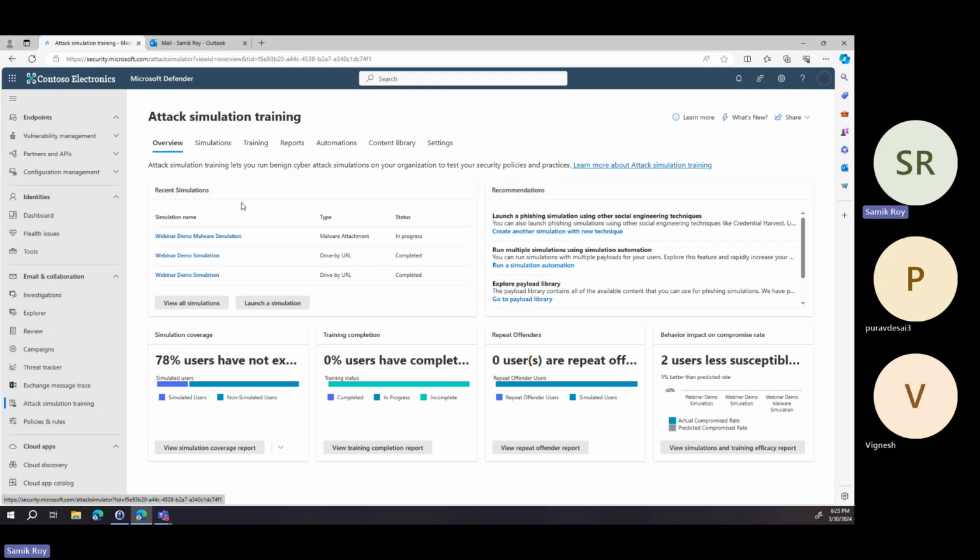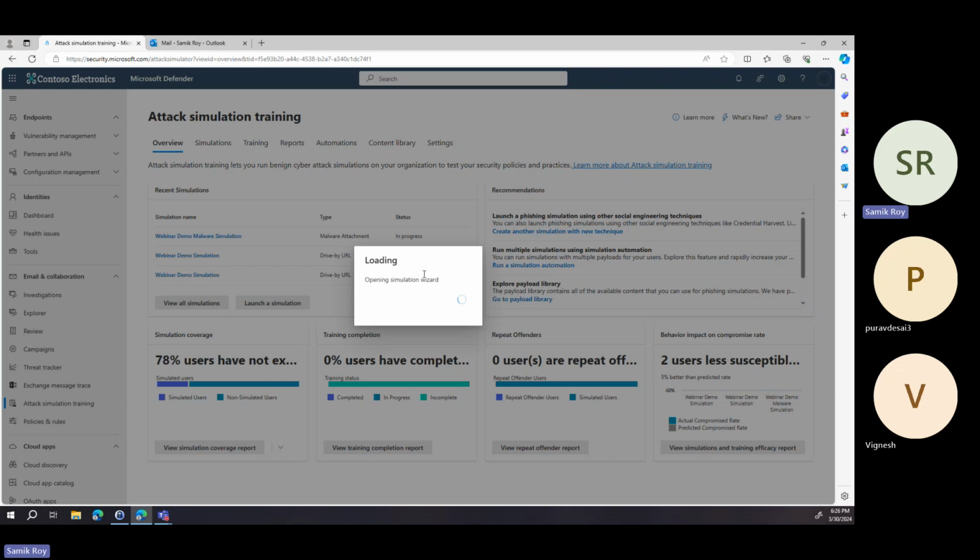That's where you can see a couple of recent simulation names. If you click on them, some of them are completed, and some are in progress, for example, which I created today. Going further, we are going to look at the simulation training reports and all the other tabs over here. But before that, let us look at what launching a simulation means. So we're just going to click on launch a simulation.